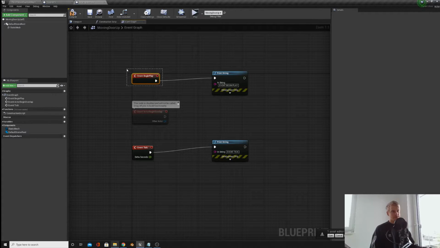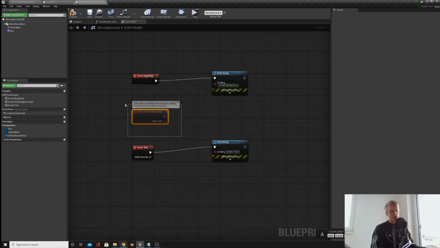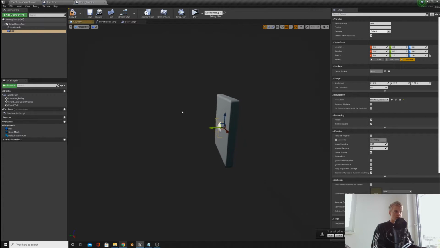We could use event begin play, so when the program's loaded, the door moves up. But I think we want the door to move up when we're stood directly in front of it. So to do that, we can actually bring in a box collision. What this box collision does will actually allow us to trigger an overlap event. So when the character is overlapping the collision box, we can fire off an event to move the door upwards. So the first thing we're going to do is move the box into a position where we can actually stand on it as the player.